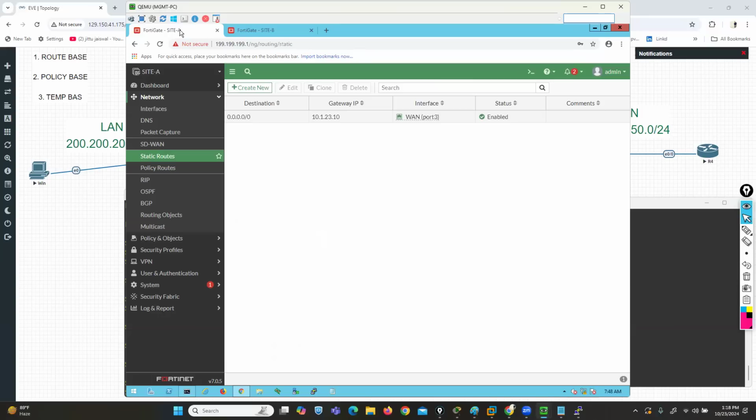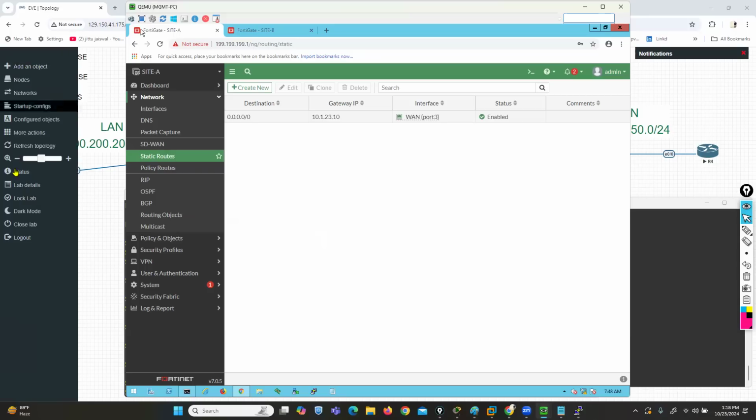Route-based, policy-based, you can implement in a multi-vendor scenario. For example, on one branch office, you have a Fortinet. On other branch office, you have Palo Alto, Checkpoint. You can go with route-based and policy-based. Clear my point? But template-based, you can implement when you have only FortiGate firewall box. It's a Fortinet feature.